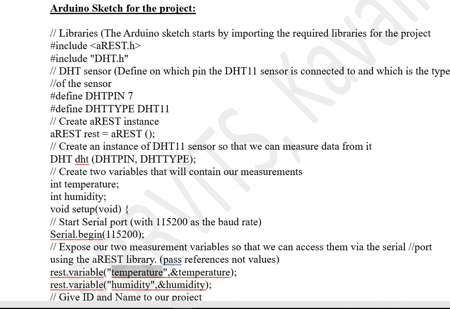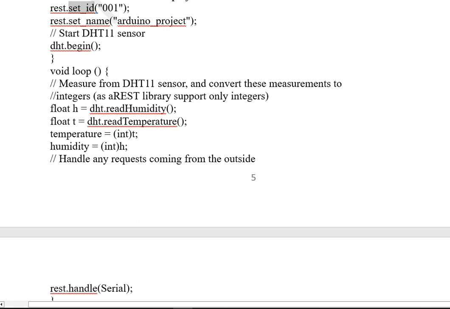rest.variable("temperature", &temperature); rest.variable("humidity", &humidity). Give an ID and name to our project: rest.set_id("001"); rest.set_name("Arduino_project"). Start the DHT11 sensor.